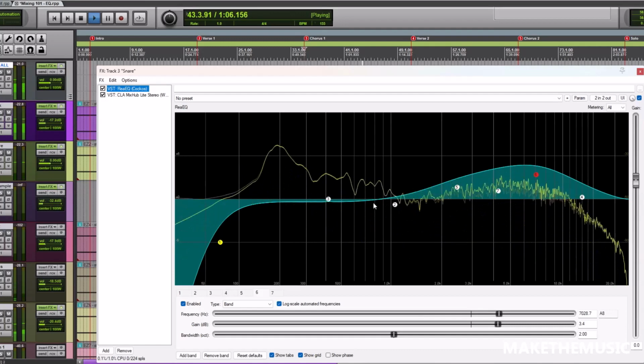Okay, I really like that boost that I did there. I felt like that helped the snare drum cut more. Let me bypass this plugin here.